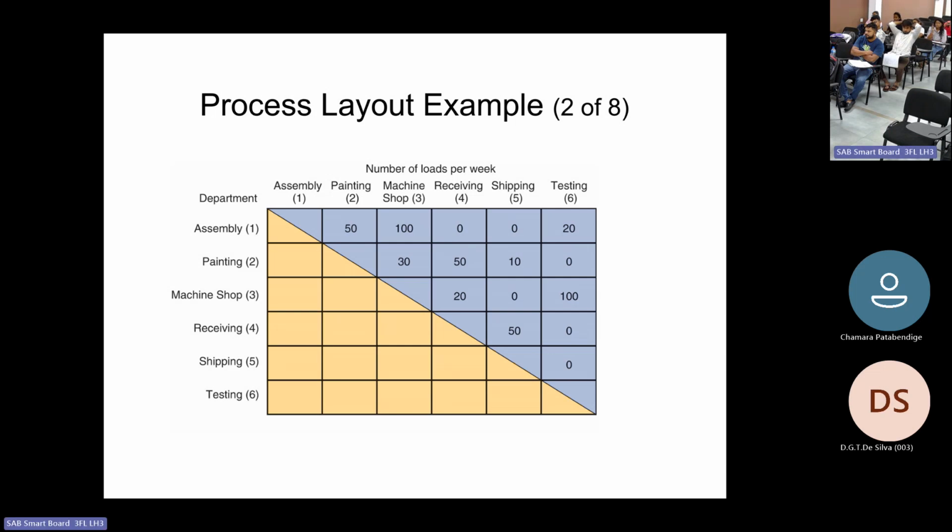Now, in this type of layout, there are a few assumptions sometimes. Where this type of material handling is permitted, we call it horizontal transportation. Or sometimes both horizontal and vertical transports are permitted. In certain other situations, we assume diagonal movement, from 2 to 4 is permitted, and 1 to 5 is also diagonal. Such assumptions we make. If specific instructions are given, we have to follow them. Otherwise, we assume all three moves are permitted.